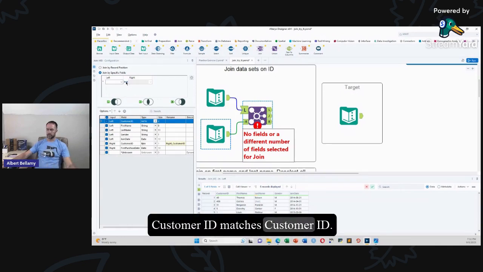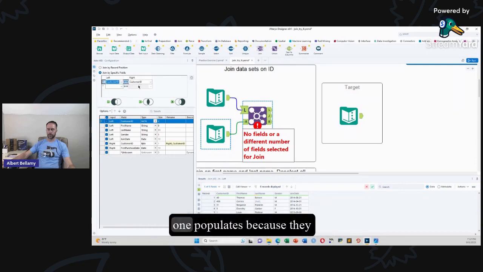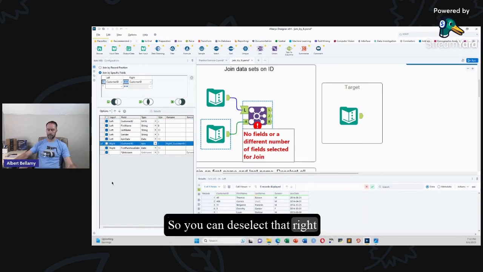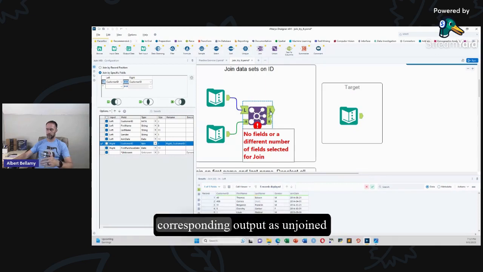Now, customer ID matches customer ID. They have the exact same name, so you click one and the other one populates. If you were joining two fields that had different names but a common subset of the data, you would have to prescribe what right column you're selecting. You'll notice you're going to have a duplicate here. You can't have two customer ID columns in the output, so it's going to rename the right customer ID as right customer ID. We don't need two columns saying the exact same thing, so you can deselect that right customer ID. Coming out, you're going to have the values that join properly, which hopefully is all of them. They're going to come out the J anchor in the middle. Any values that don't join from either the left or right input are going to go out that corresponding output as unjoined rows. Let's see how it works.